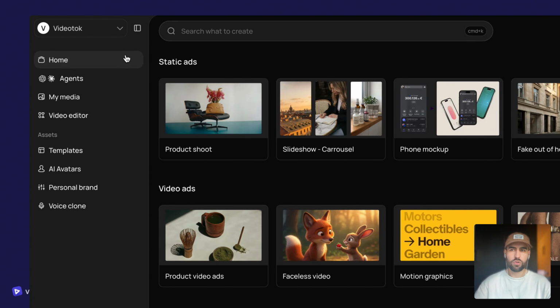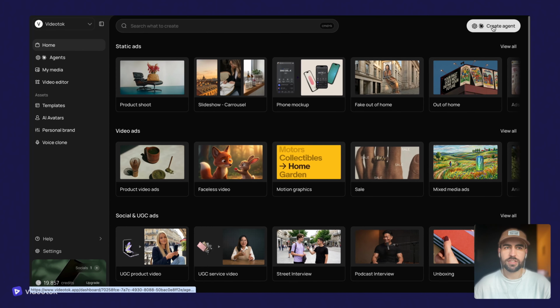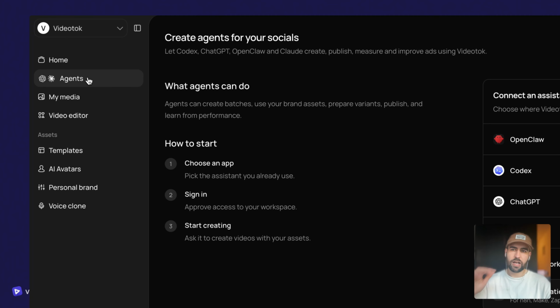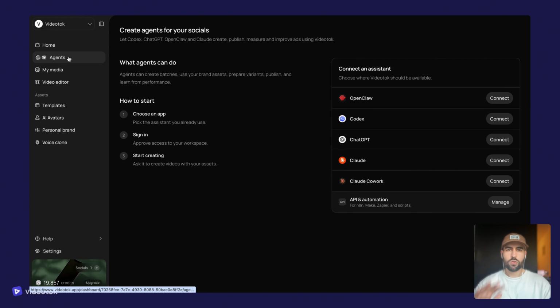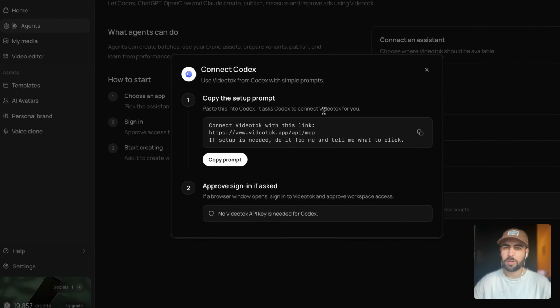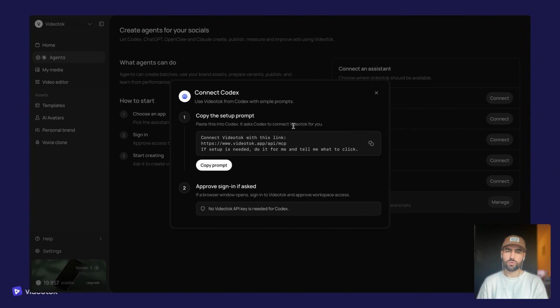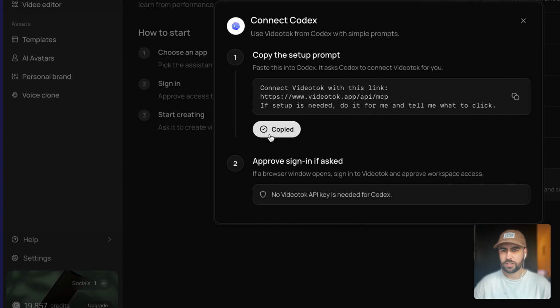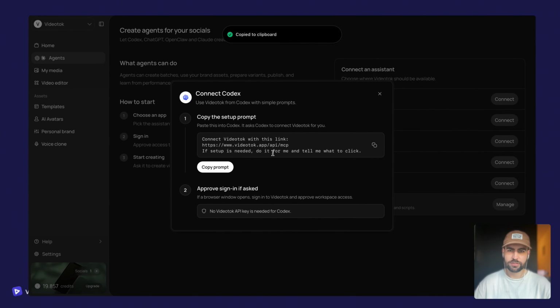Then we have another ways inside videotok. For example, we have the create agent button here, or also in the sidebar. So if I go to the agents, I will see this page. I mean, here we have like a lot of options where we can connect videotok to. For example, I'm going to choose Codex, but it's the same for the other platforms. If you click on connect, here you will see some instructions that you need to follow to create the content with the platform. For example, for Codex, I will copy this prompt. We can click also here, and then I will open Codex.